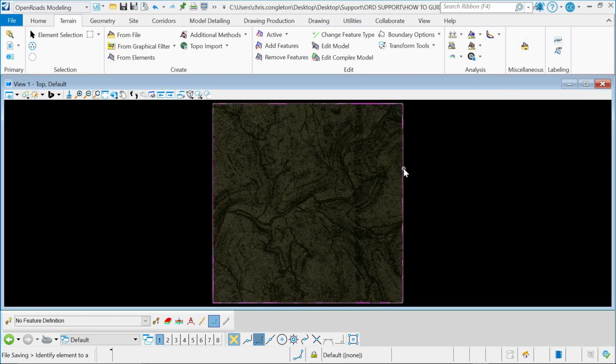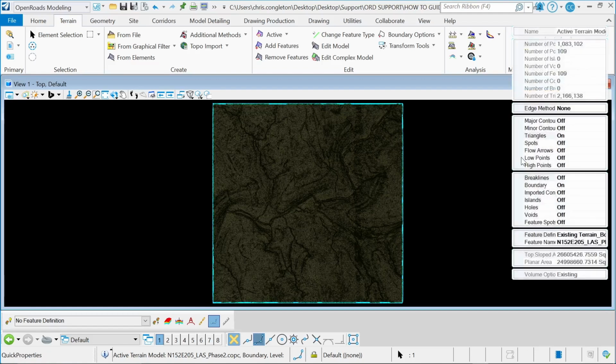And you can keep going through this, especially in areas where there's break lines. You can turn on and off the boundary. I don't suggest you turn off the boundary because if you turn off any of your other features, it's hard to find out where the location of your terrain is. So I'd always leave your boundary on. You can also find holes, voids, features. I've never used these before, but there might be issues where you need to use those. Typically, it's minor and major contours that I use as well as triangles. Flow arrows you can turn on and off.